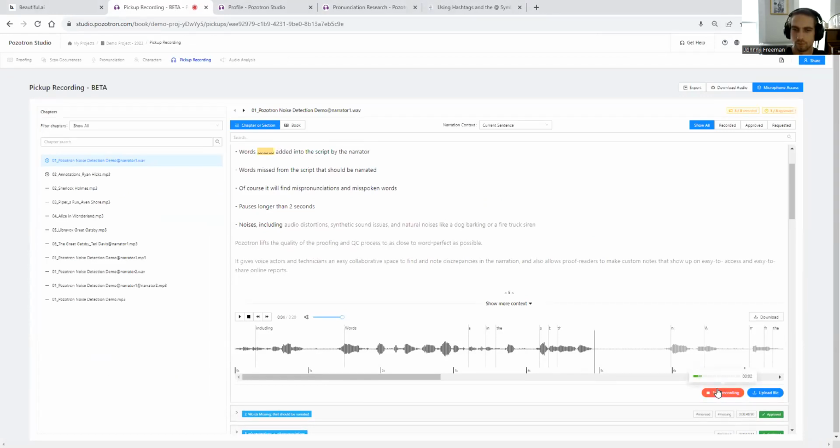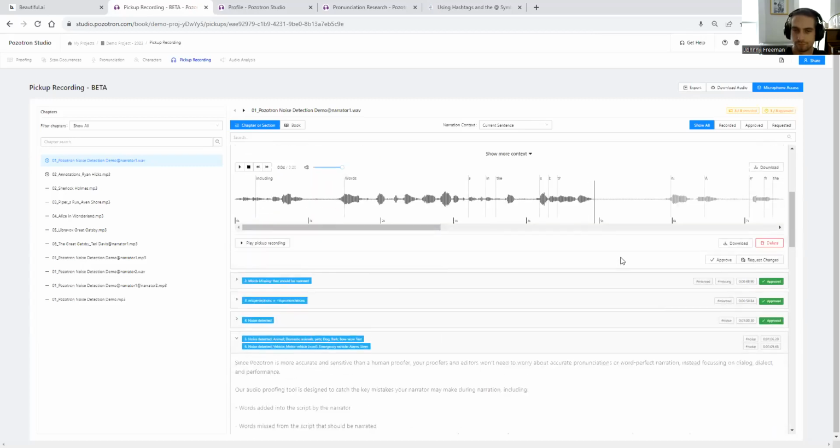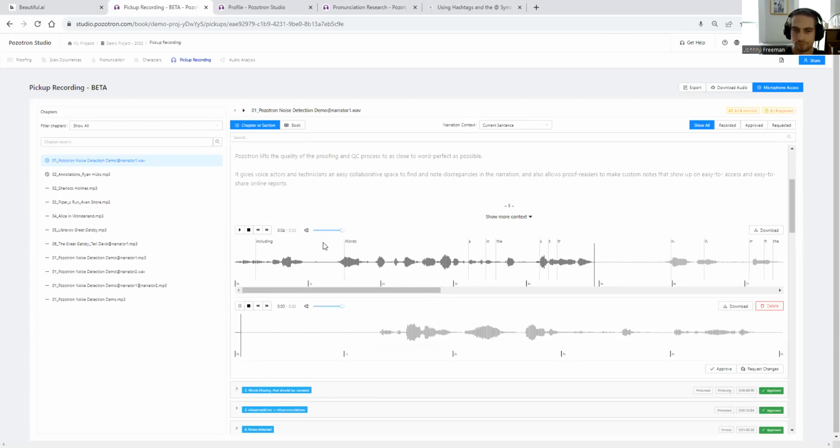Including words added into the script by the narrator. I can click play, and then I can compare. Compare waveform. Obviously here it's on a little bit different scale because one was long and one was short, but it's an interesting way that we're playing around with to visually compare those pickups against each other.